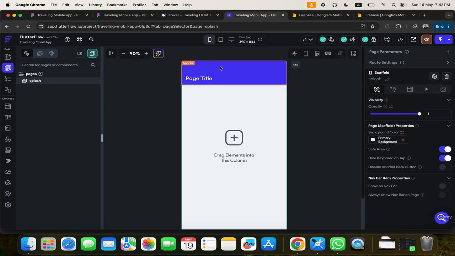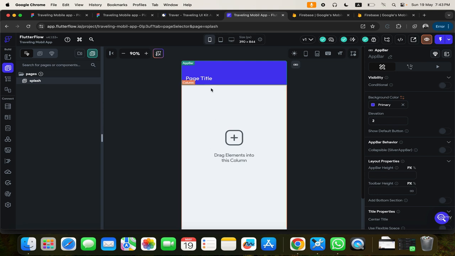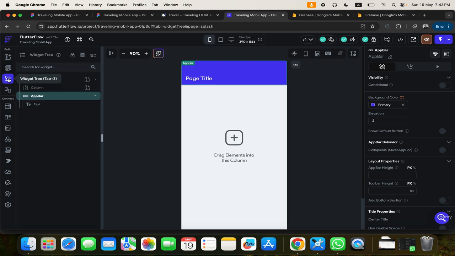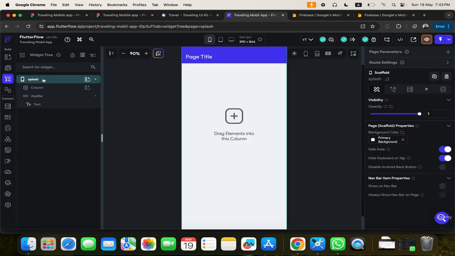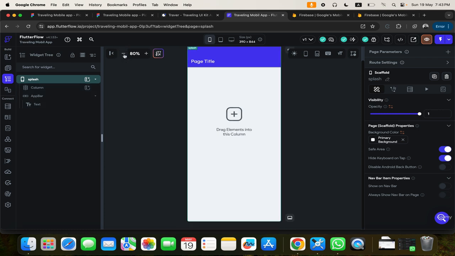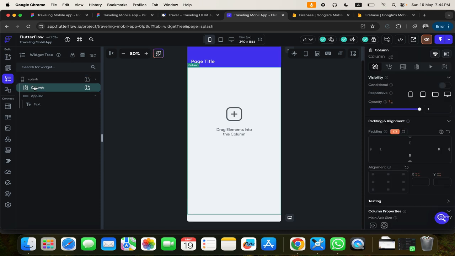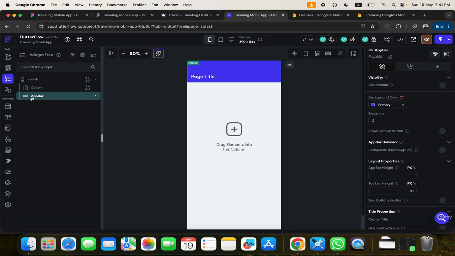We named it splash. And then for you to see the makeup of each page, you have to come to the widget tree, because a particular page is made up of several components depending on what you add to it. All right, so right now, by default, every single new page just comes with a scaffold, which is the main one here. You cannot delete it. It's the foundation of every single screen in your application. Then this one comes as a default column, and then we have a default app bar.